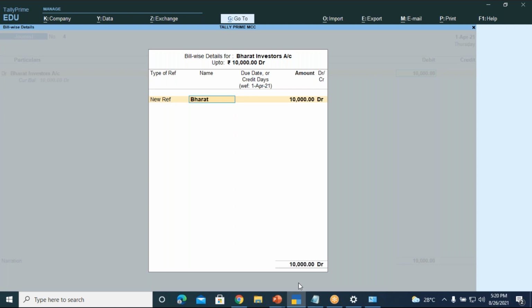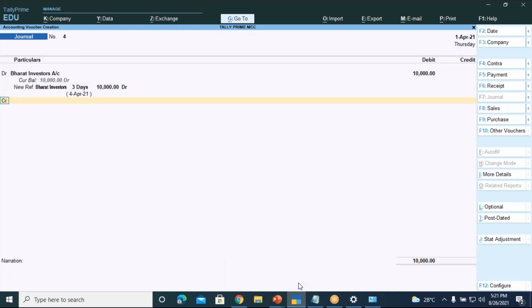So in the name, you can just give as Bharat Investors. Now the due date. The due date or the credit days, what you can give it as? Let's assume Bharat Investors is making payment after 3 days, right? So give it as 3. Type only 3 and press enter. At the bottom, can you observe it will be showing as 4th April or 5th April. So by 4th April, I have to receive the payment from Bharat Investors. Press enter and come back to the journal voucher creation screen.